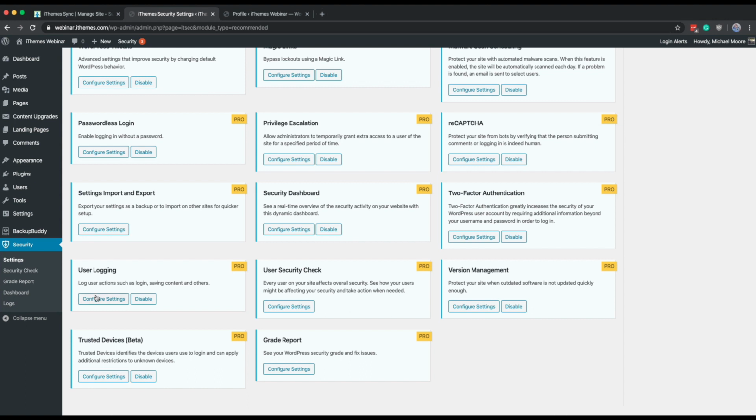User logging is great. It's like the audit log. It keeps track of different activity people are performing on the site, whether it's publishing a post, whether it's installing a plugin, deactivating a plugin, you'll be able to see a list of that activity in the WordPress security logs.